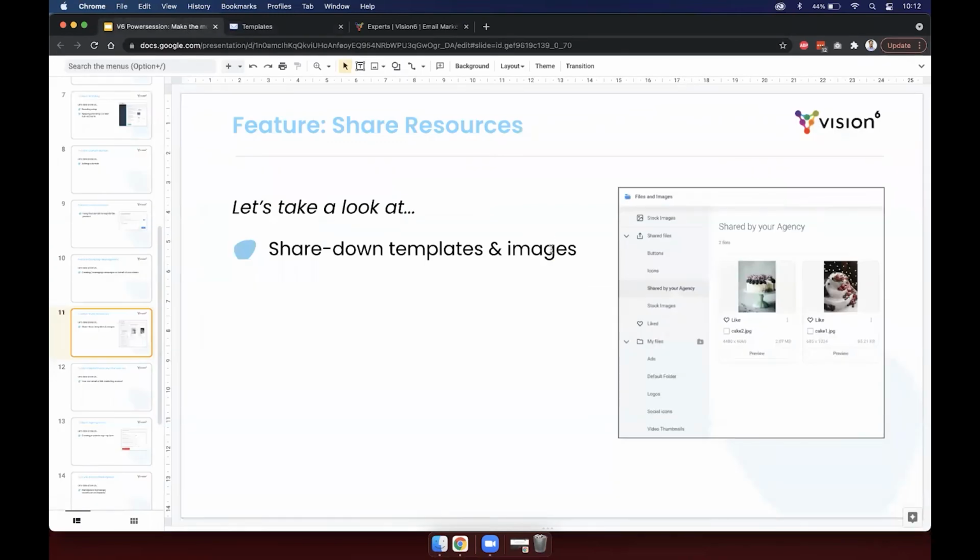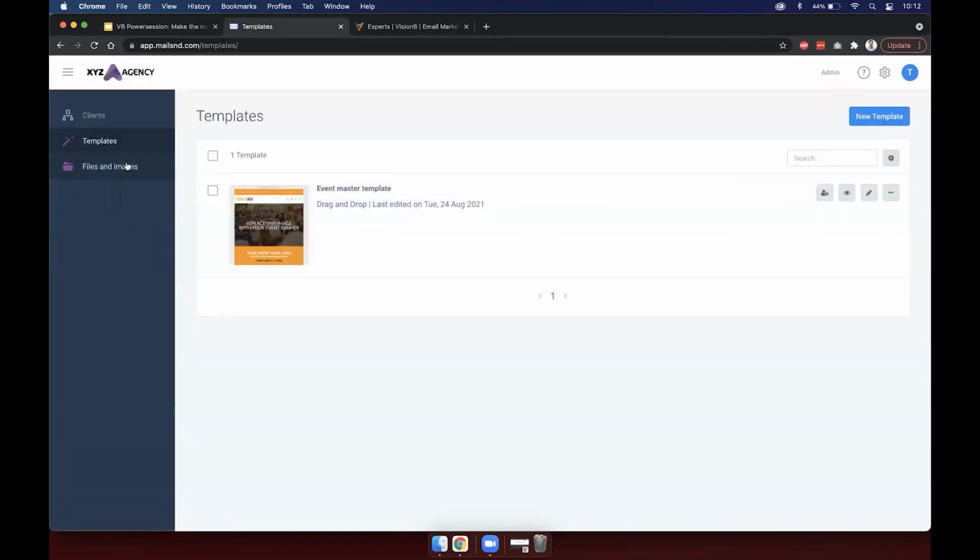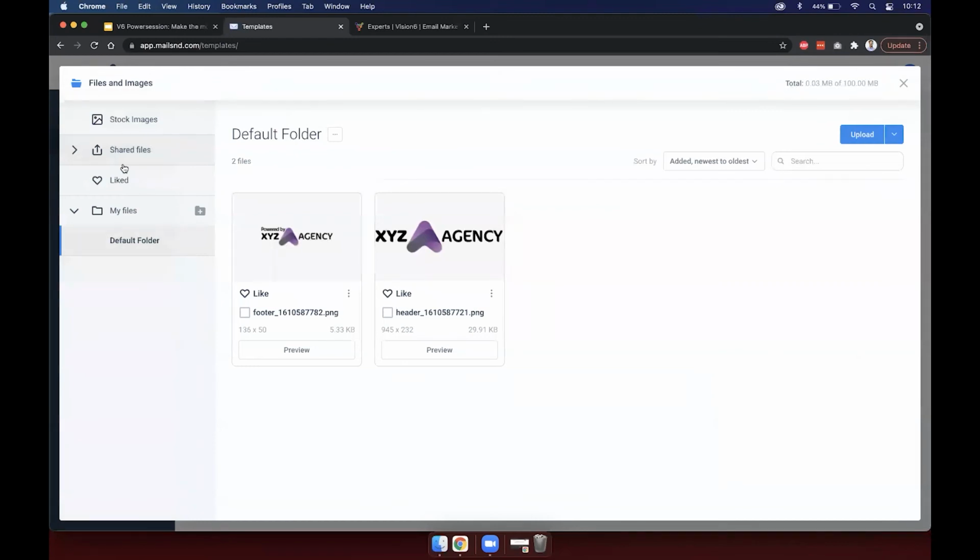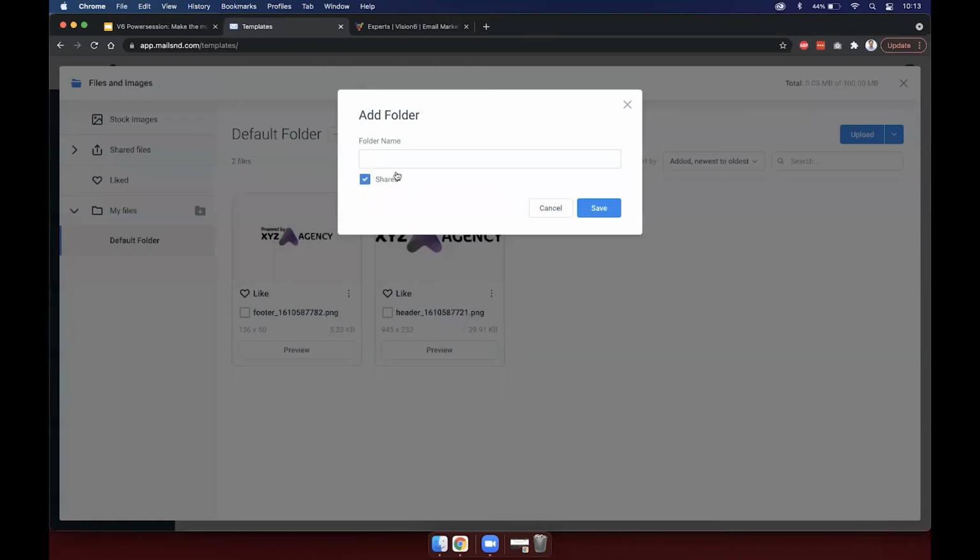And the second part of that is sharing images as well. So here under files and images, you've got the ability when you make a new folder, and this is not available within a standard account, it's just the agency account structure. So when you make a new folder, there's an option to share it, and then all of your sub-accounts would see this folder.